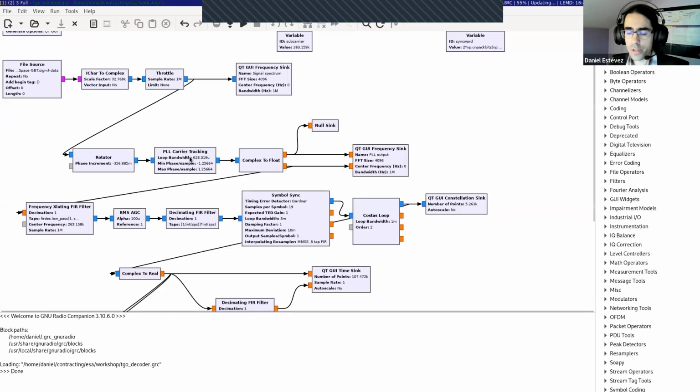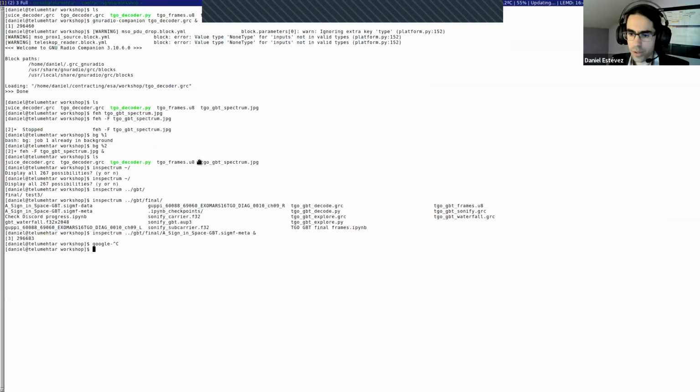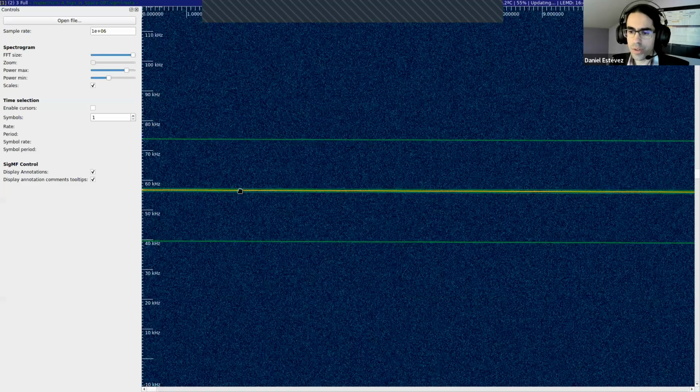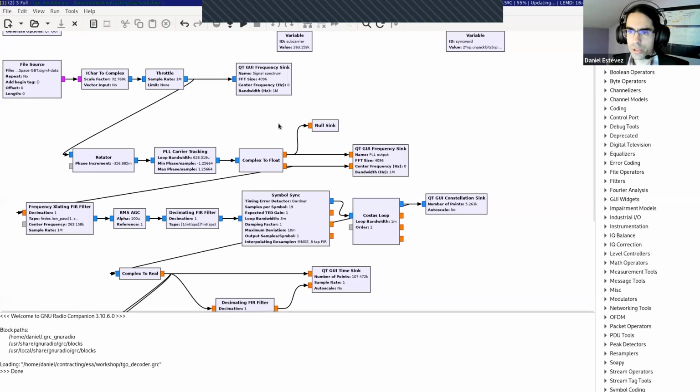So going further, an important component in the decoding is the PLL. The PLL is used to lock to the residual carrier. So we have this carrier in the middle. The PLL tracks the frequency and phase of this. And we will see graphically how this looks like when I run the flow graph. To run a flow graph, you press this play button.